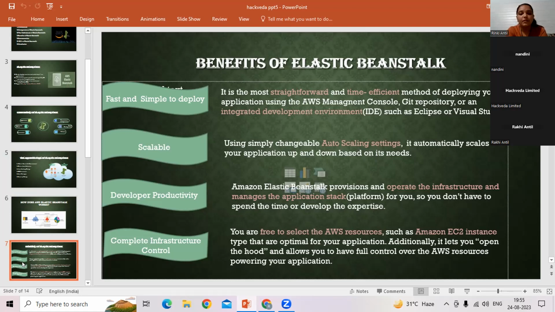And next is complete infrastructure control. You are free to select the AWS resources, such as the Amazon EC2 instance type, that are optimal for your application. Additionally, it lets you open the hood and gives you full control over these AWS resources powering your application. If you decide you want to take over some of the elements of your infrastructure, you can do so seamlessly by using Amazon Elastic Beanstalk management capabilities.